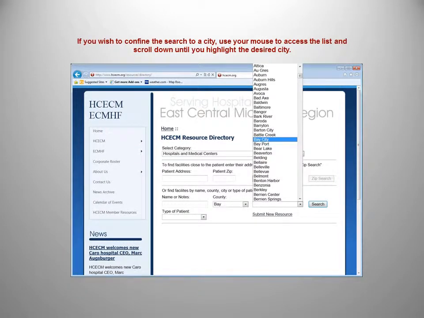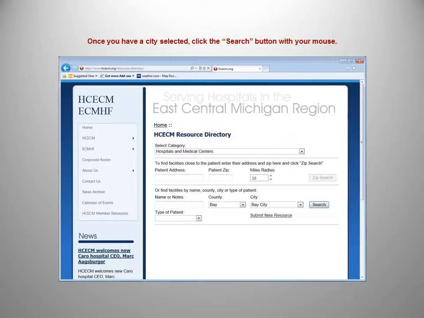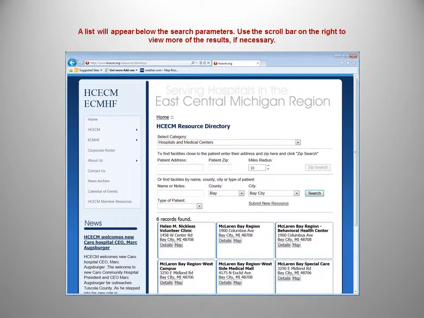If you wish to confine the search to a city, use your mouse to access the list and scroll down until you highlight the desired city. Once you have a city selected, click the Search button with your mouse. A list will appear below the search parameters. Use the scroll bar on the right to view more of the results if necessary.